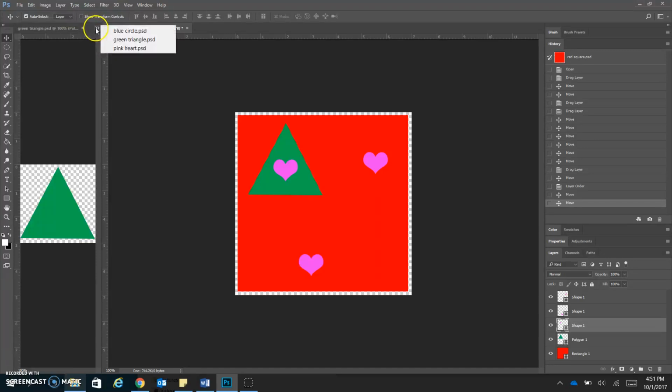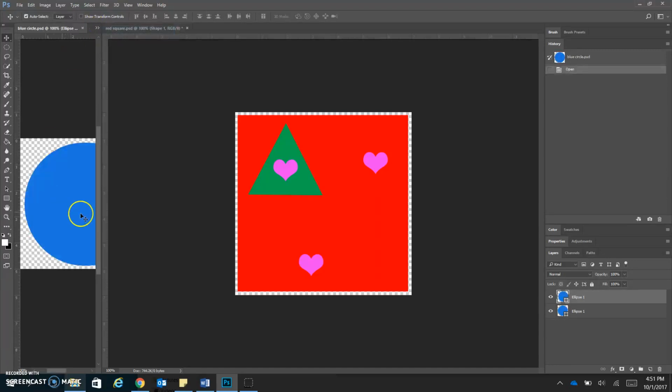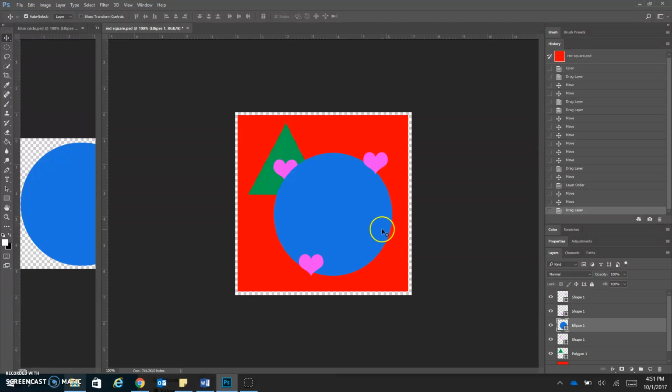Now, I'm going to go and get the blue circle, and I'm going to do the same thing. I'm going to click and drag that over. Now, notice where the blue circle showed up in the layer stack. It's right here in the middle. And that's because the last thing I had selected was that pink heart. So the blue circle went just above that. Okay, but the same thing, click and drag on it, and I can move it around. I can rearrange layers so that it sits behind the triangle and the hearts, and I can move those around as such.